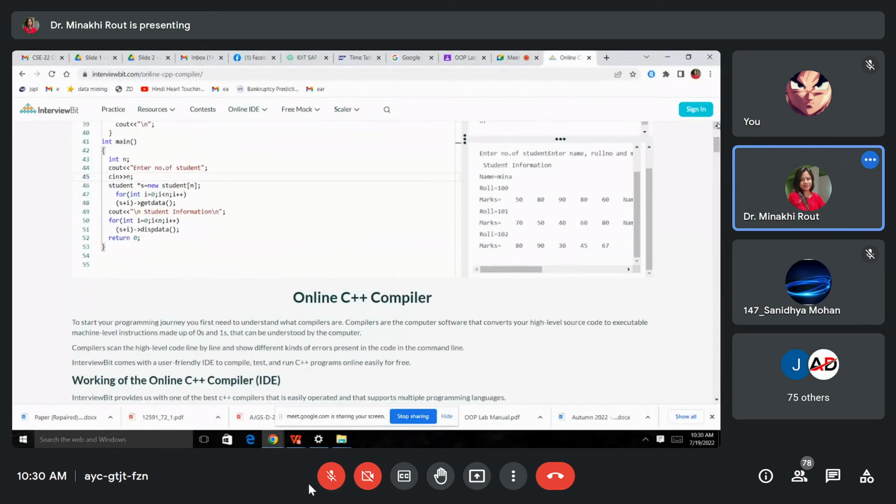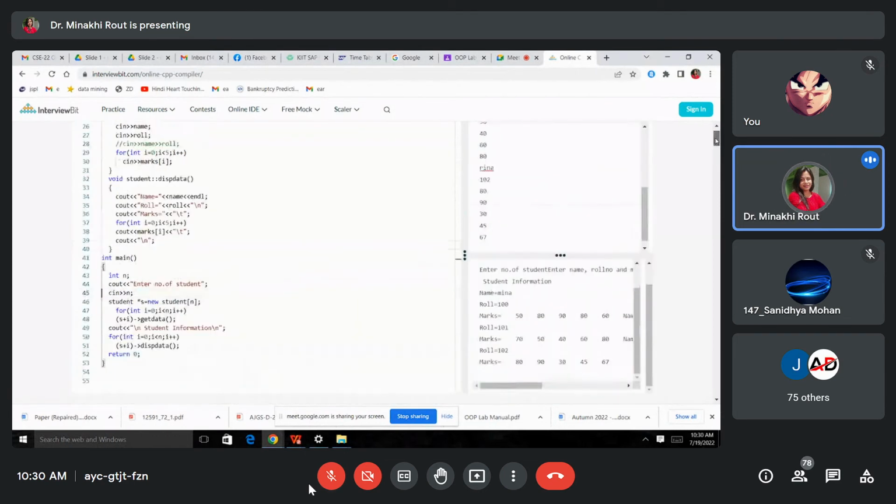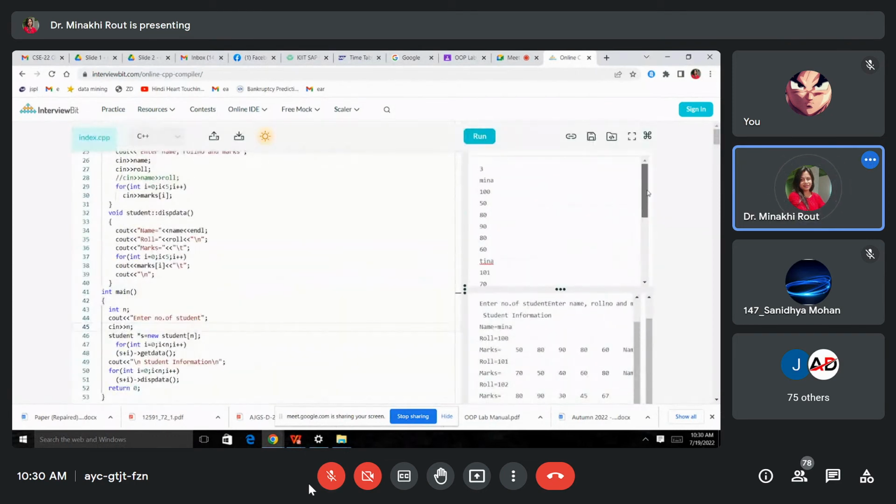This is the input and this is the output. The input I have given: there are 3 students. Name is Meena, roll number is 100, then 5 subject marks. Then the second student is Tina, roll number is 101, and the marks are given. Then the third student is Reena, roll number is 102, and the marks are given.